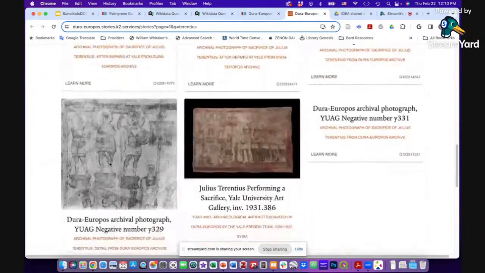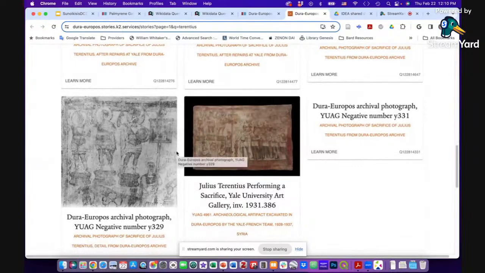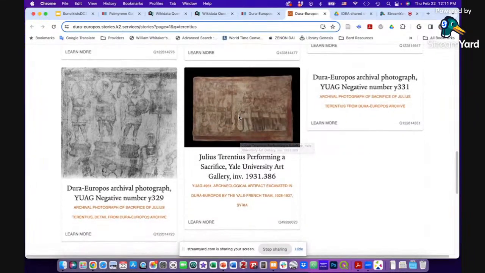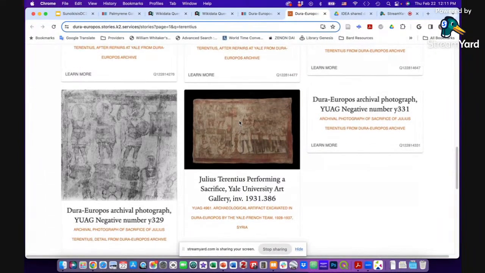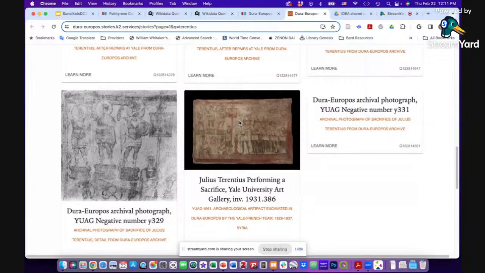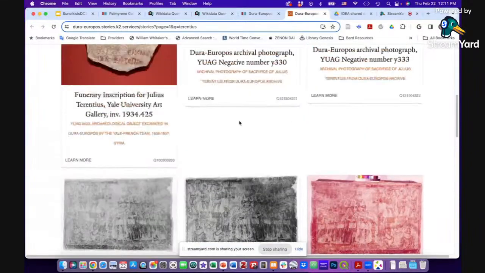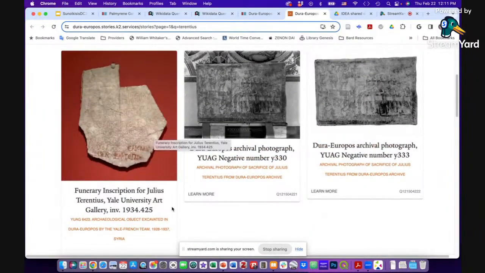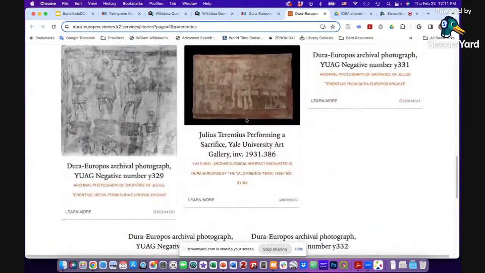But for instance, I have asked for a particular historical person, this Julius Terentius, and you see that you are getting archival photographs that are associated with that name. You're getting an inscription that happens to be associated with the same individual that is also depicted in this image.